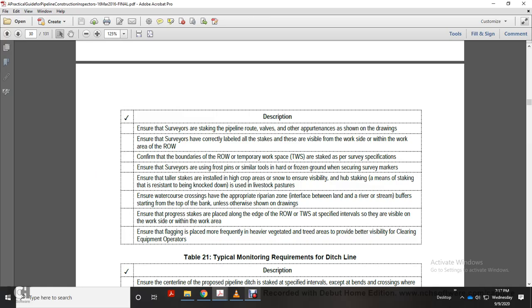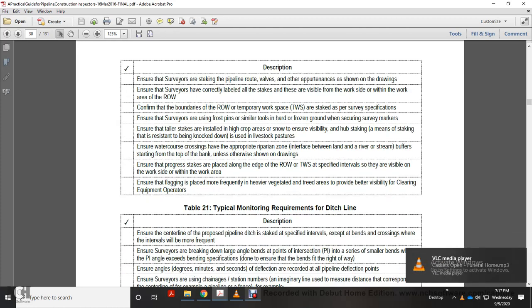Ensure progress stakes are placed along the edge of the right of way or TWS at specified intervals, visibly on the work side within the area. Ensure flagging is placed on the frequently heavier vegetated trees in the area, to provide better visibility for clearing equipment operators.